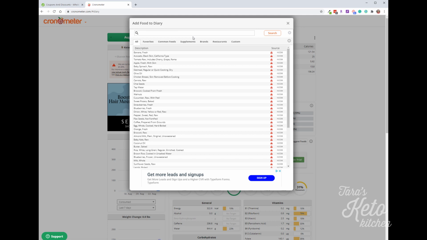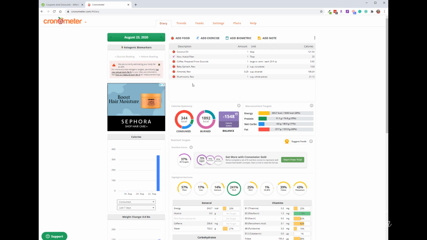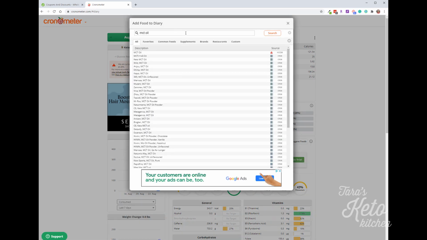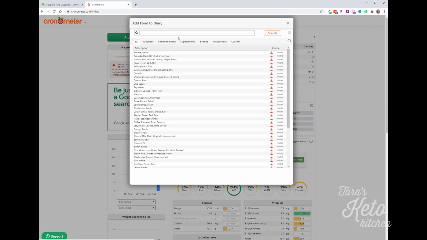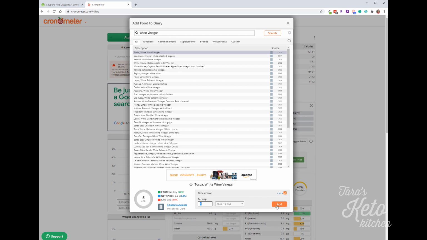And let's say we're going to add some raw mushrooms. And then we're going to make a quick salad dressing. And we're going to use a tablespoon of MCT oil. We're going to use just a basic white vinegar.